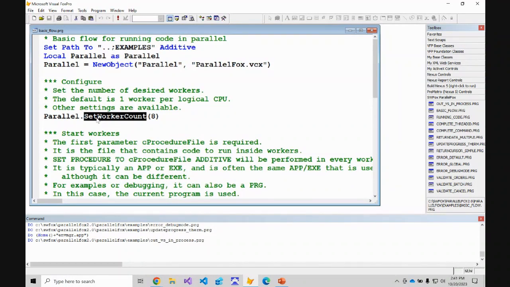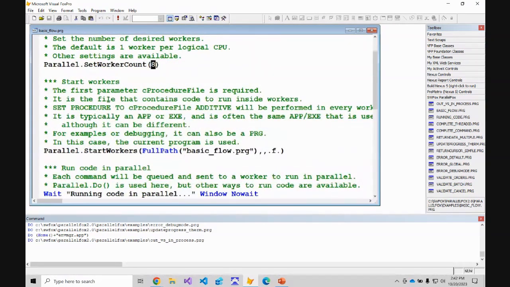Now the default is 1 worker per logical CPU. So if you have an 8-core machine and that CPU has hyperthreading and that gives you 16 logical cores, by default, ParallelFox is going to create 16 workers. And that's a pretty good place to start. Then you can do some testing and see if you need to raise or lower that. And here I'm just setting it to 8. I've got 4 cores on this machine right now.